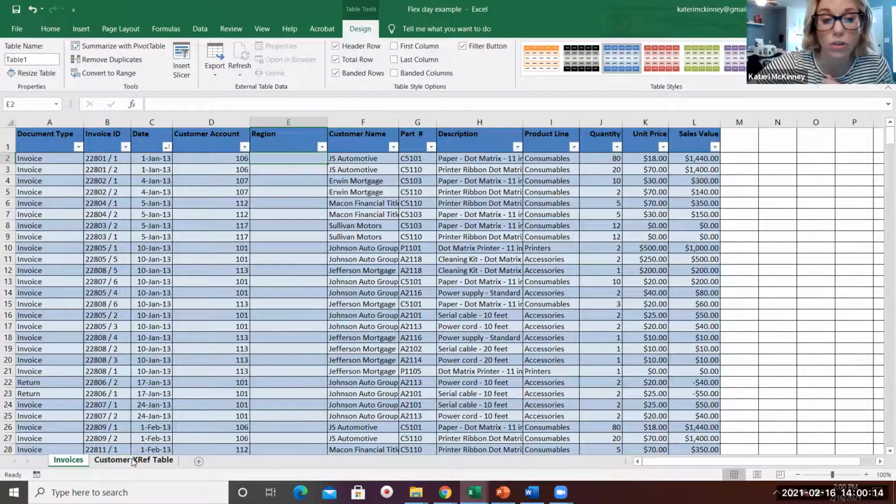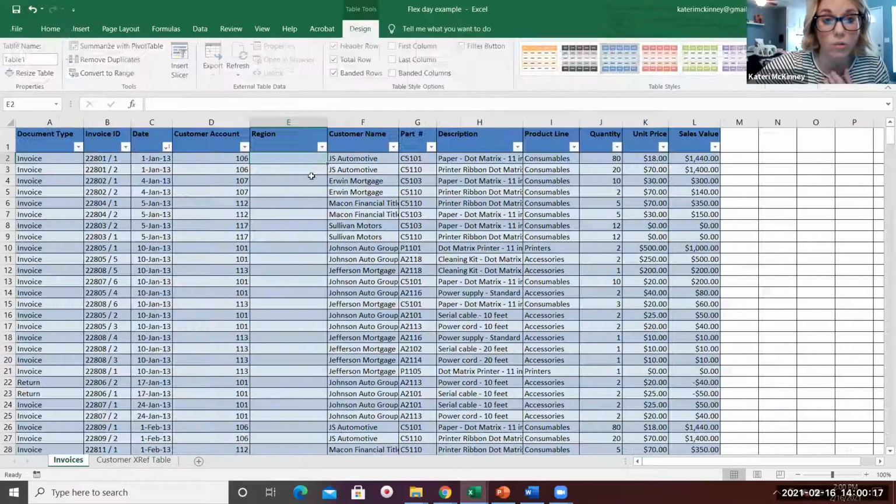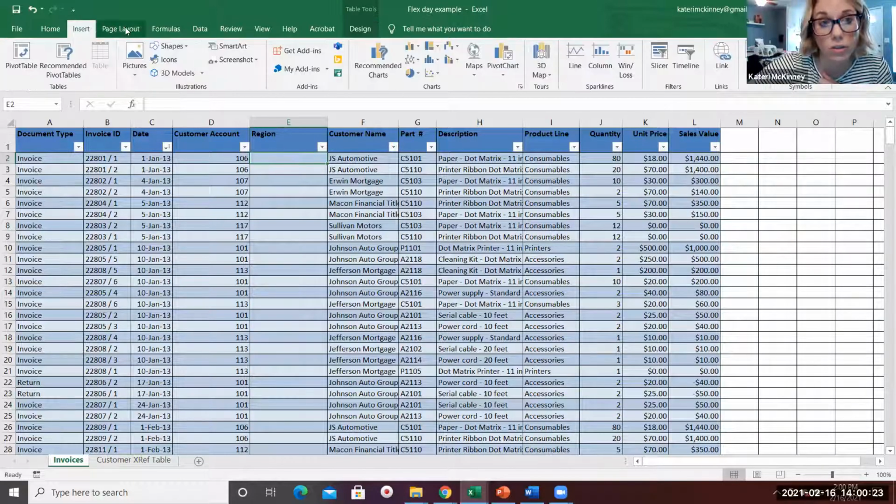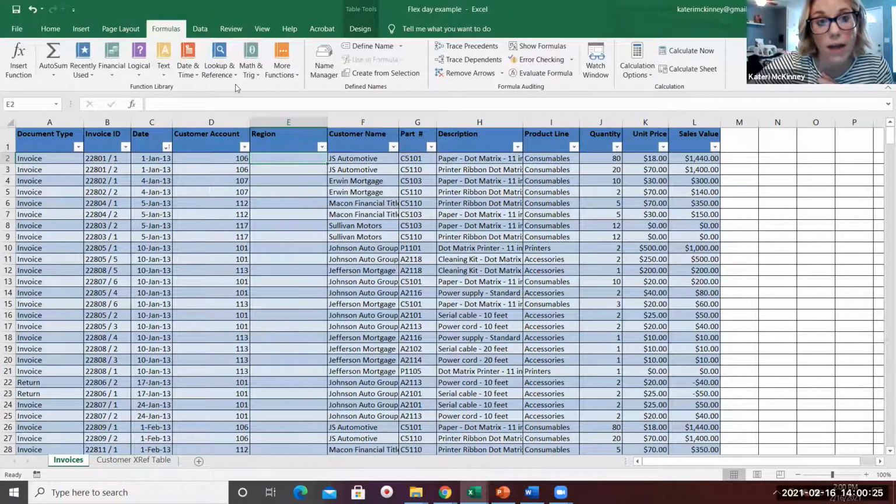So one of the ways you can do this is you click on this one at the top right here, not in the header, but right here. And you can go insert formulas right here. And you can click lookup and reference.